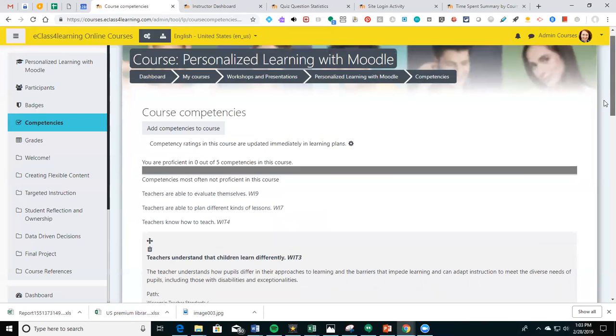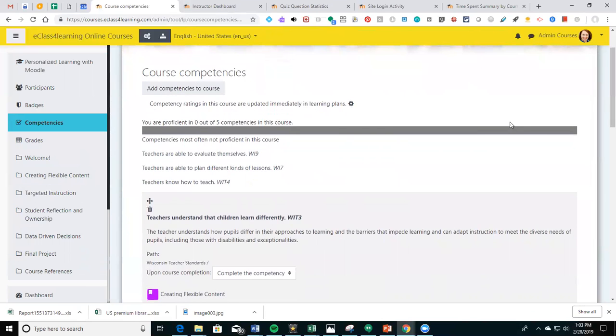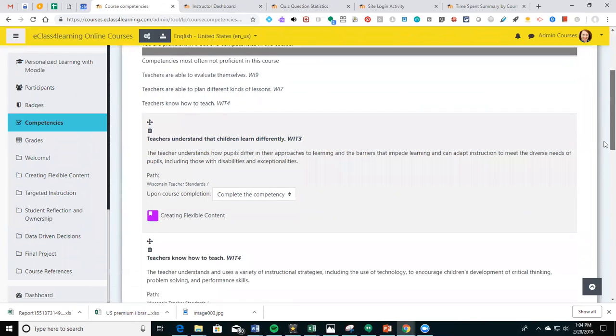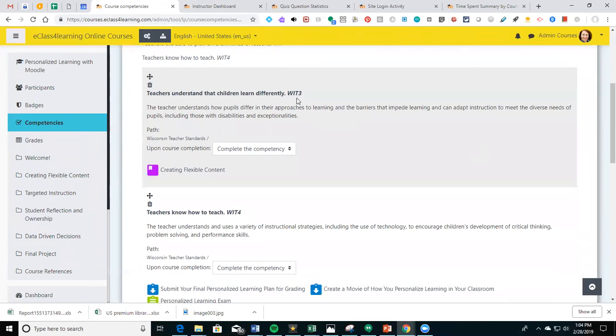Right away, it's giving me a little bit of a report. If I'm an individual in the course, individuals can look at this, and it would tell them how many of those competencies they have achieved, like a progress bar. It would also tell which ones students are least proficient in or haven't made the most progress in. Then it shows me each competency. It tells the title, the description, and then how we're measuring this.